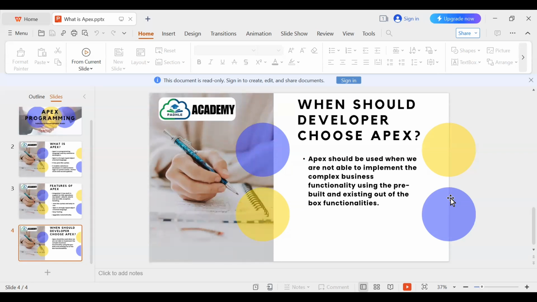If something can be done using the out-of-the-box features, you should use those features. Apex should only be used for complex requirements that cannot be achieved using the out-of-the-box features. So please keep this point in mind, because later on this is going to be very helpful.